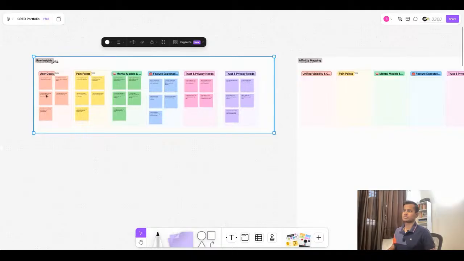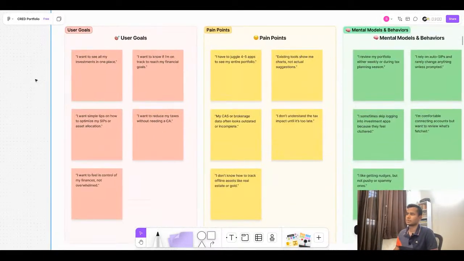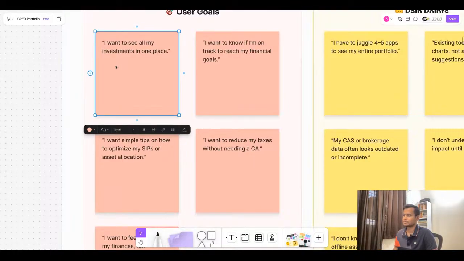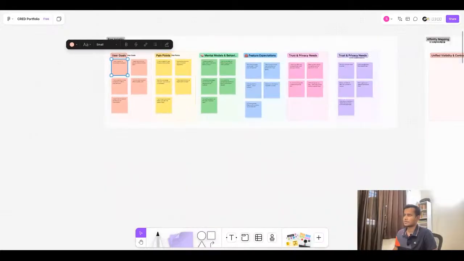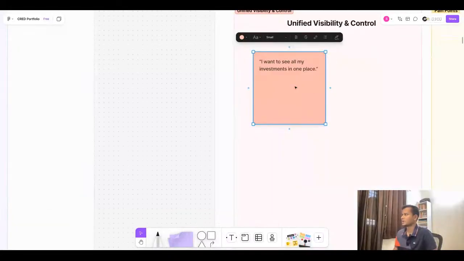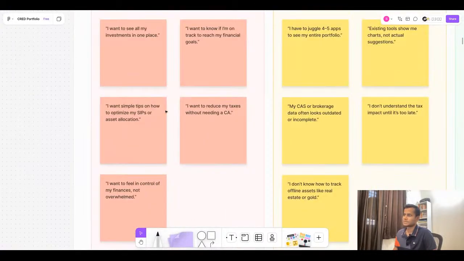Okay, unified visibility control. In the ideal case, we go into all those things, and wherever this theme falls, we copy that or bring it into this one. I will just duplicate it. The first statement goes well to the first one. I'll copy it here. I want to see all my investments in one place is one thing. I want simplified tips on how to optimize. This is not that. I want to know my financial track, reach my financial goal. This is also not that.